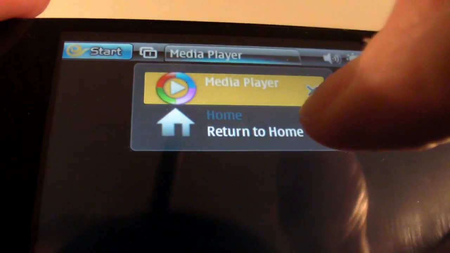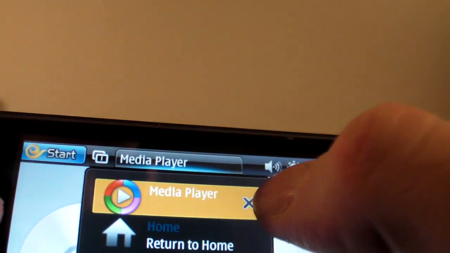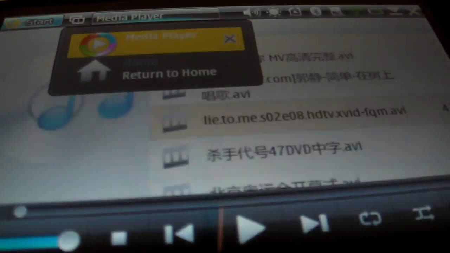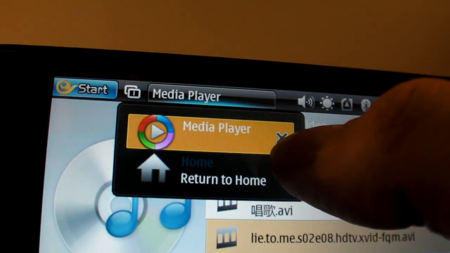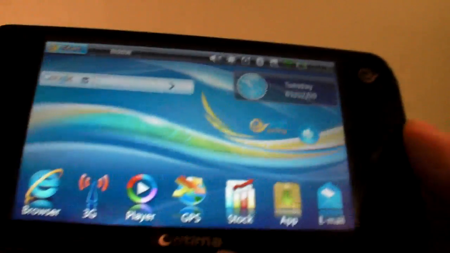You can see here there's a menu, so you can close the media player. No, I didn't close it. I actually went on it. So let's close it again. So right here, I'm closing the media player, like this. So it's closed. Back to the home menu. So let's try something else.